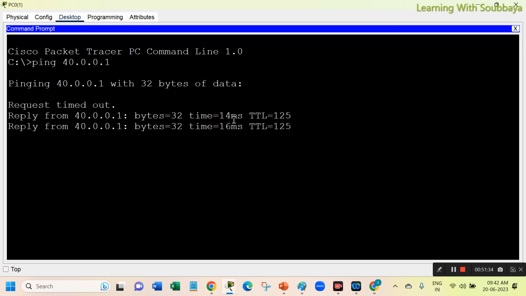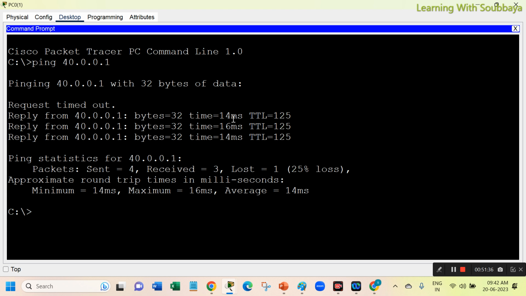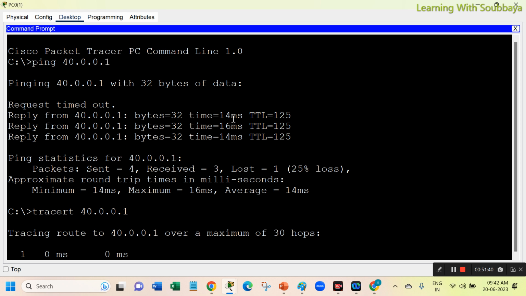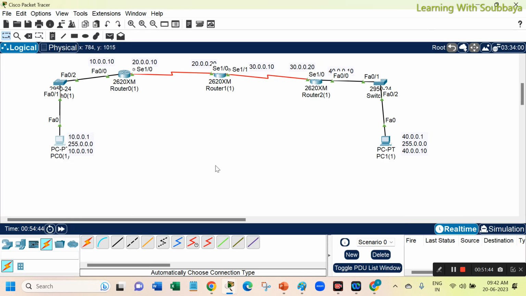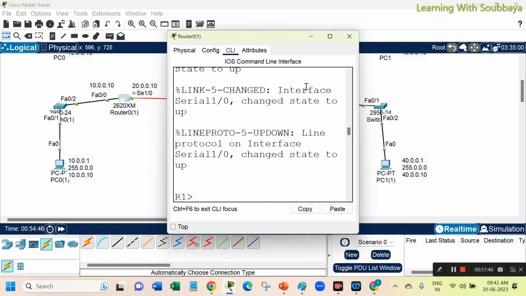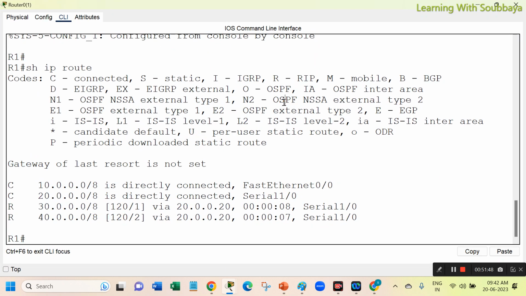Yes, I can communicate, right? If you apply the trace command also, it will forward the packet from 10.0.1 to 40.0.1. Finish, that's all here. But if you want to check the protocol information, what is the command? Show IP protocol.